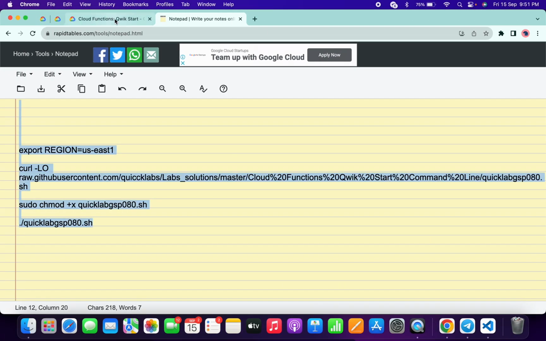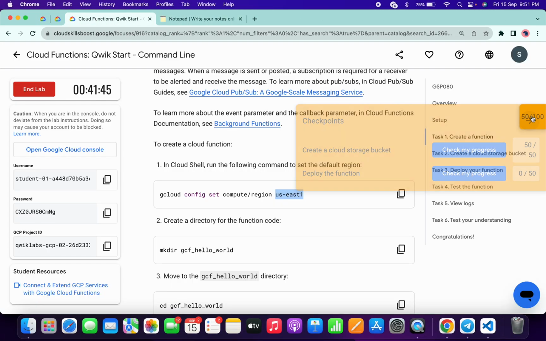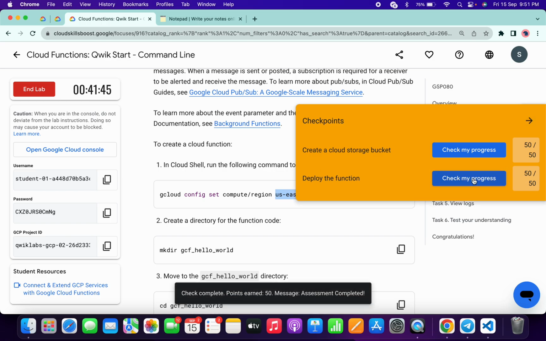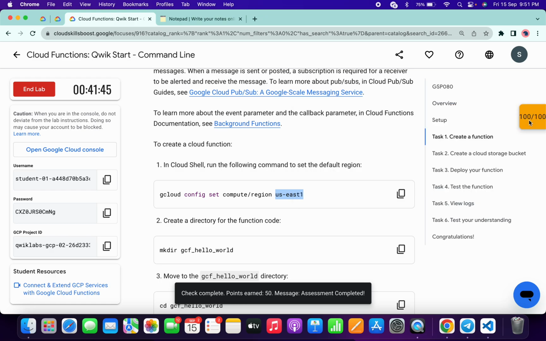Now if we come back to the lab instructions and click on check my progress for each and every task, you will get a score without any issue. And if the score is not updated, no need to worry, just wait for a couple of seconds and you will get a score without any issue. And that's the way we have to complete this lab.